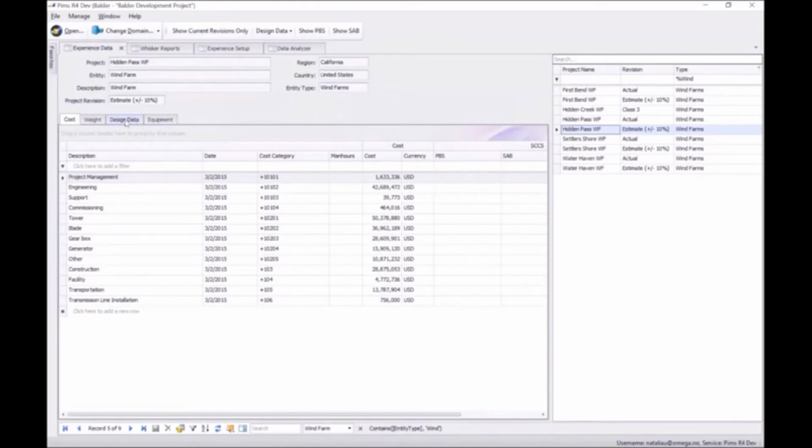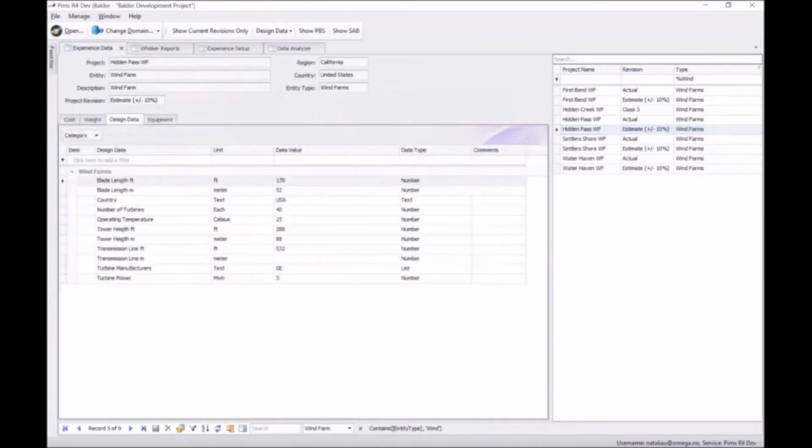Okay. Then we're going to go and jump in. I'm going to show you our design data that we have captured. So we have categories like our blade length in feet and meters. We have our number of turbines, and we even have, for example, our turbine manufacturers. All this data is captured in here. So this is just to show you where it's all stored.